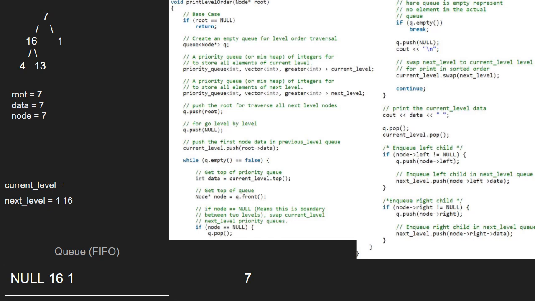We continue with the while loop as the queue is not empty. Now node will point to null. As node is pointing to null, the if condition is satisfied and we pop null from the queue. Since the queue is not empty, we push a null delimiter and swap current level with next level. We resume execution of the while loop. Now data will point to 1 and node will point to 16.